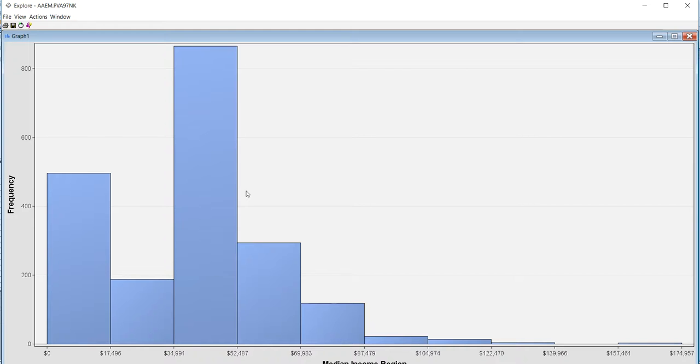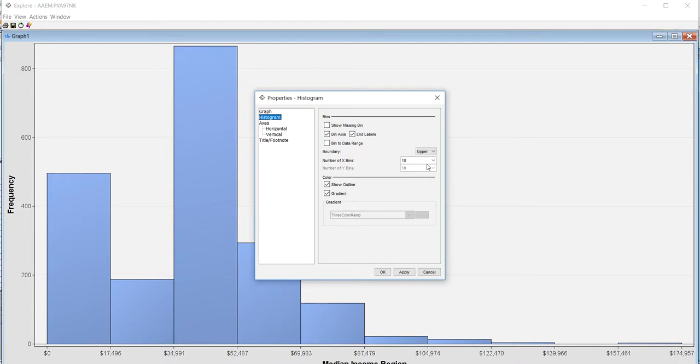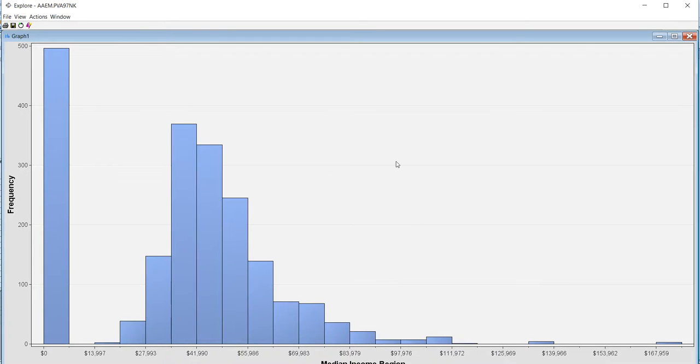That's the income. I'm gonna increase the number of bins here. Cannot make it 174,000, but I'm gonna make it 25 at least. And okay, so when I made it 25, can you guys see this? There are 500 rows of data who reported their income very close to 0.